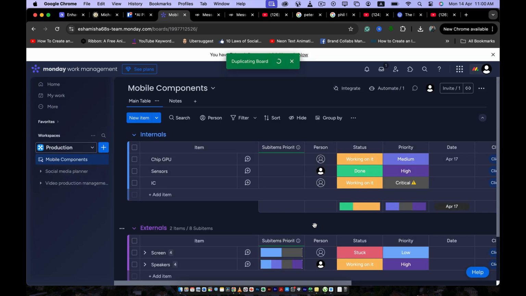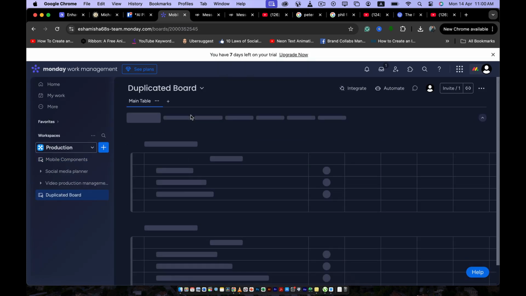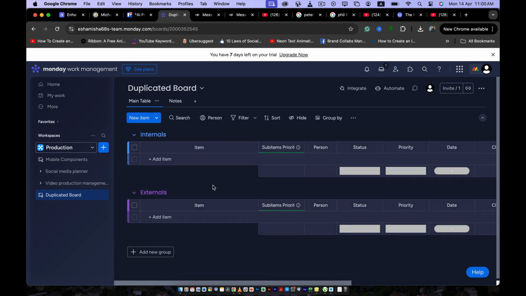So we can just click duplicate, and it's going to take some time to duplicate the board, but here it is. The duplicated board is right here. So I selected that the internal data should not be there, so it's just empty, only the structure is there. So we can add more items to it, but if you want to add structures and the items inside, you can also do that. So that's completely up to you, but that's how you copy a board.